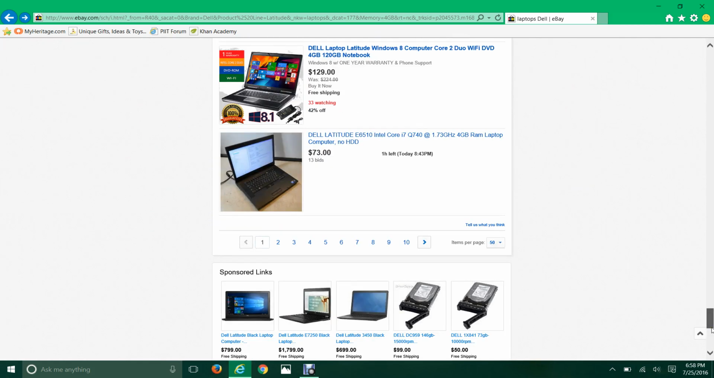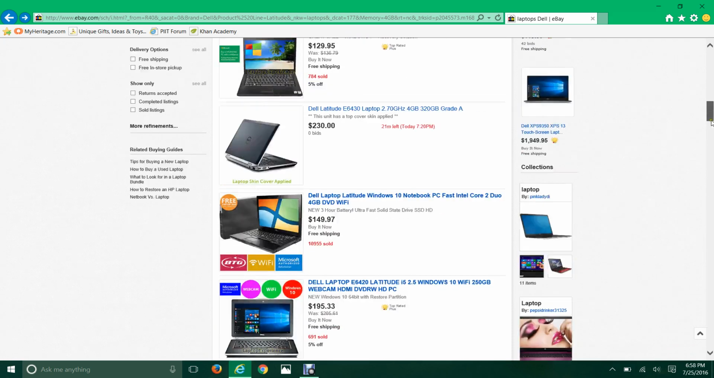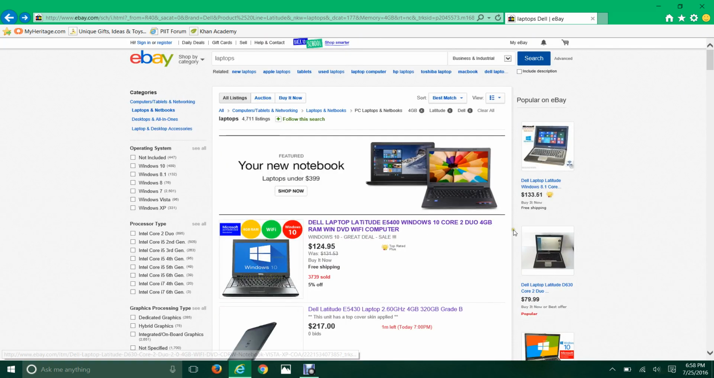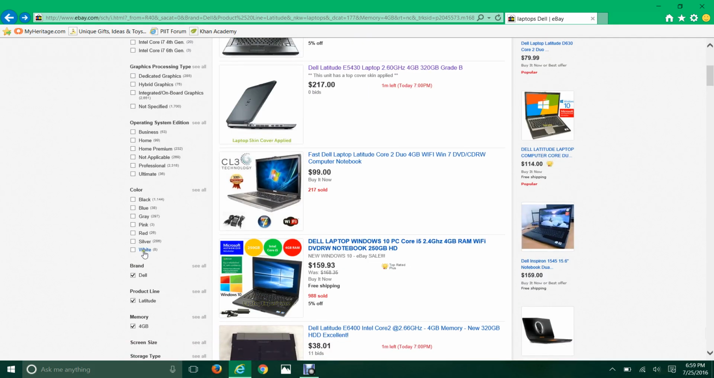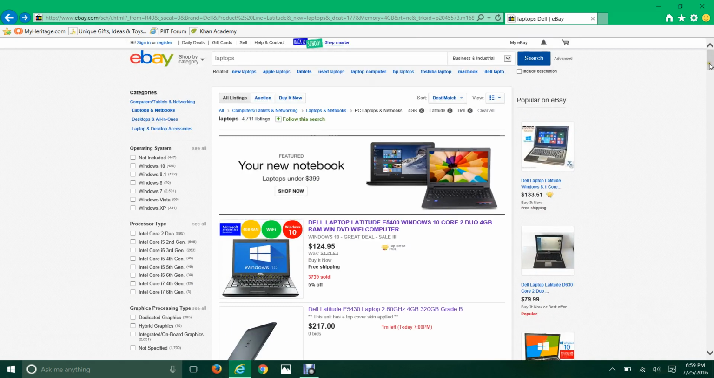Now, if you look, I have 50 items on this page. If I come back tomorrow and I do a search for laptops and I choose the exact same thing, if I choose Dell and I choose Latitude and I choose 4 gigabytes, I might get 50 different computers from what you see here, because it's sorting by something called best match.